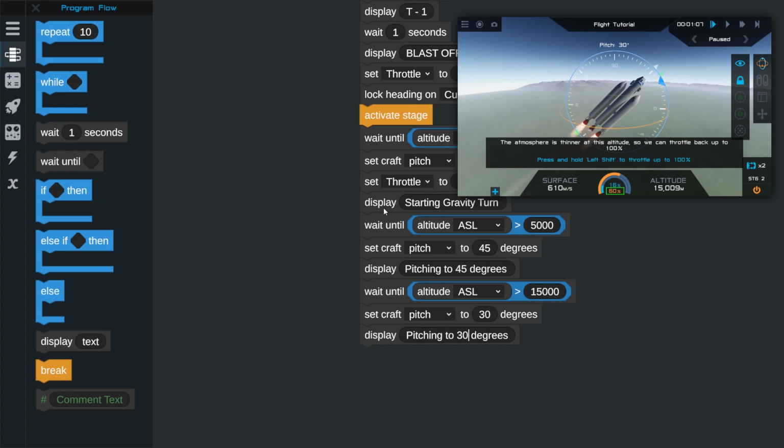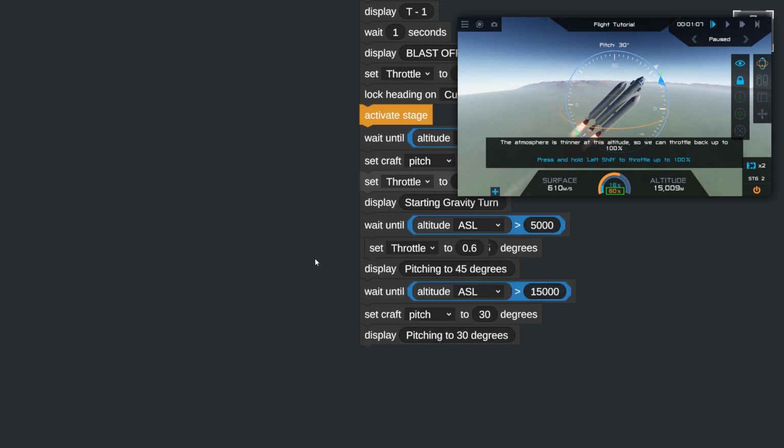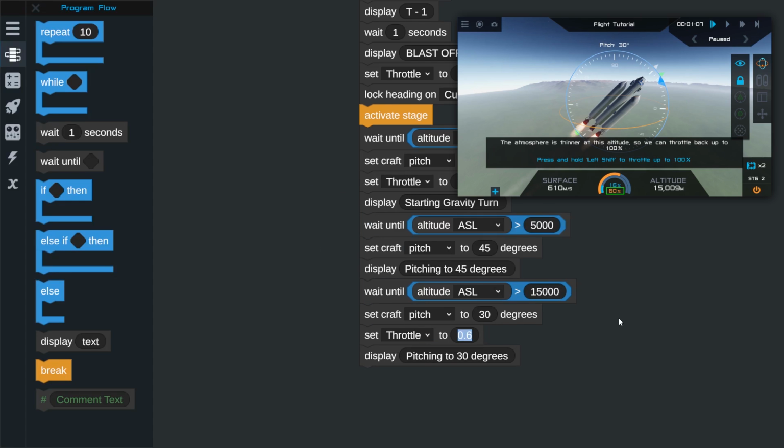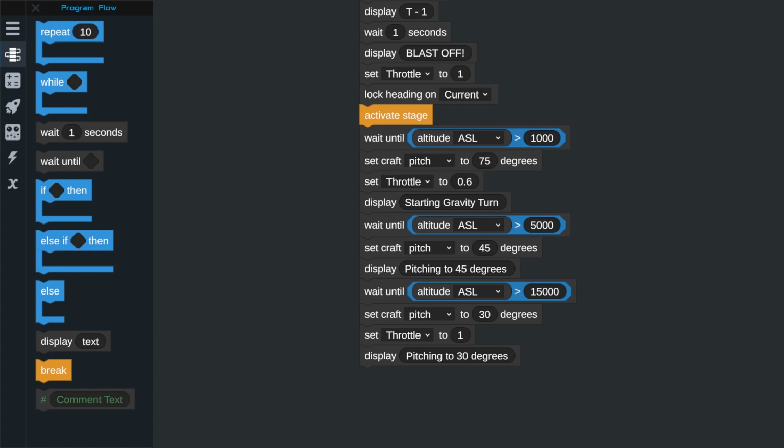And it also sets the throttle back to 100%. So I'm going to copy just this one instruction, pull it down here, 100% throttle. Now the rocket continues like this until it runs out of fuel in its current stage.